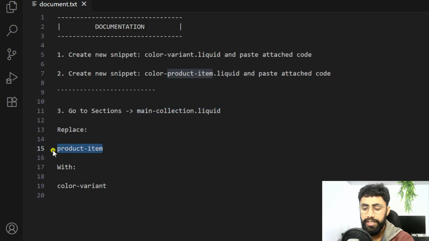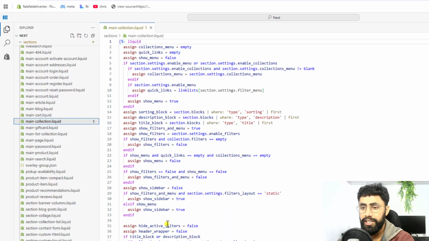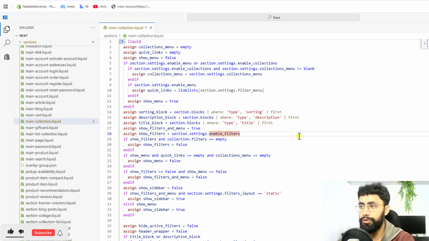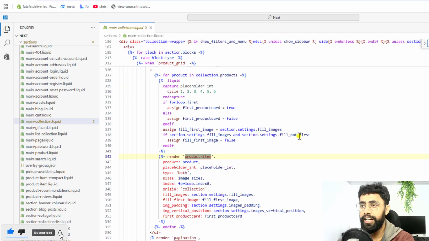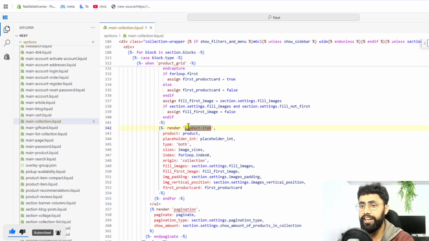So here you can see that we have this code, and inside of it you will have to search product-item. So let me copy it, and inside of this file you need to use Control F or maybe Command F, and you will search it and it will be highlighted like this.